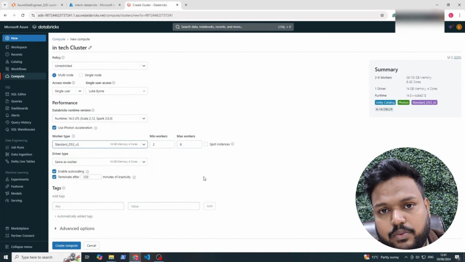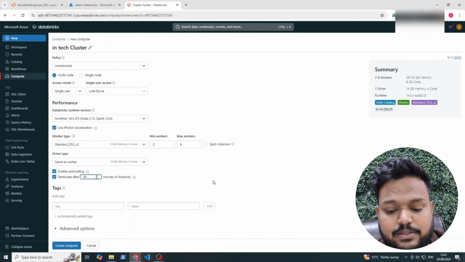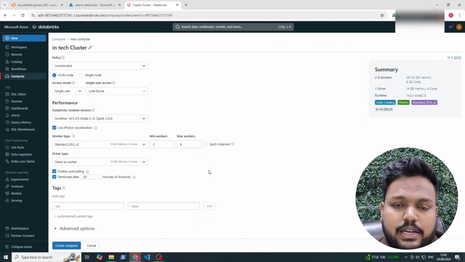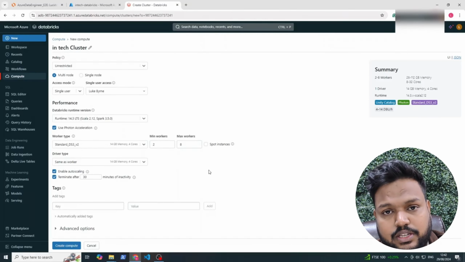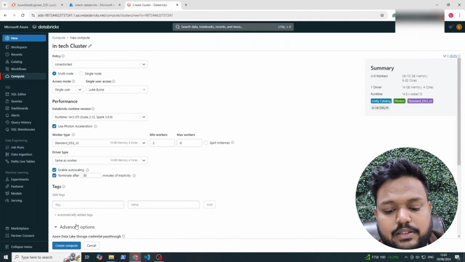Now here, we'll terminate the cluster after 120 minutes of inactivity, but let's bring it down to 30. This means that if you don't use this compute in 30 minutes, it will shut down, but you have to wait for it to load again. If we set it to 10 minutes, sometimes if you're debugging, it can be annoying because you'll come back and it's shut down, so you'll need to wait for it to reload, which defeats the point. Setting it to 120 minutes would just cost more money than necessary, so we'll keep it at 30 minutes.